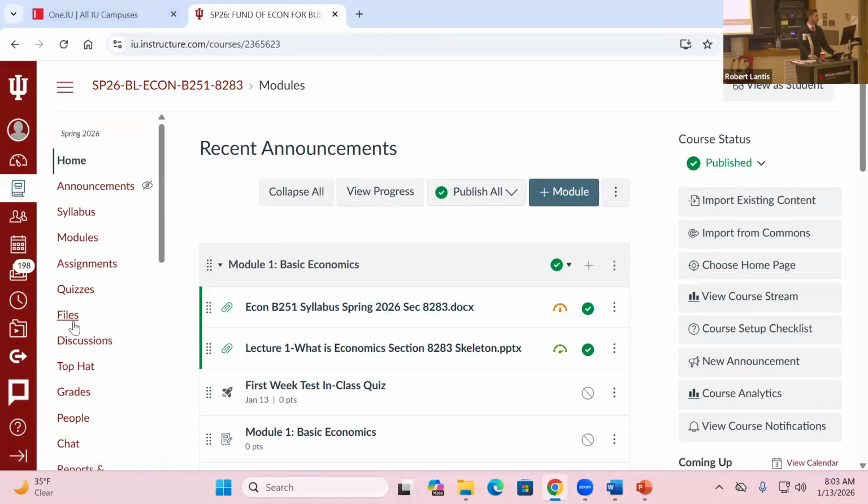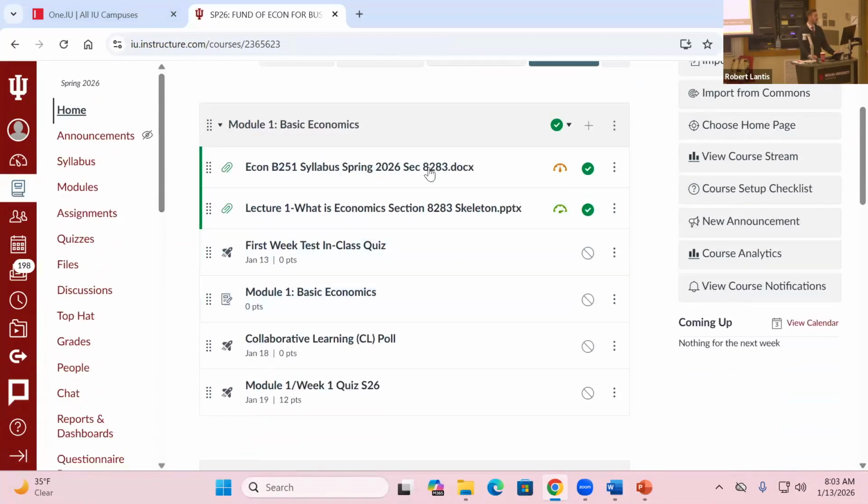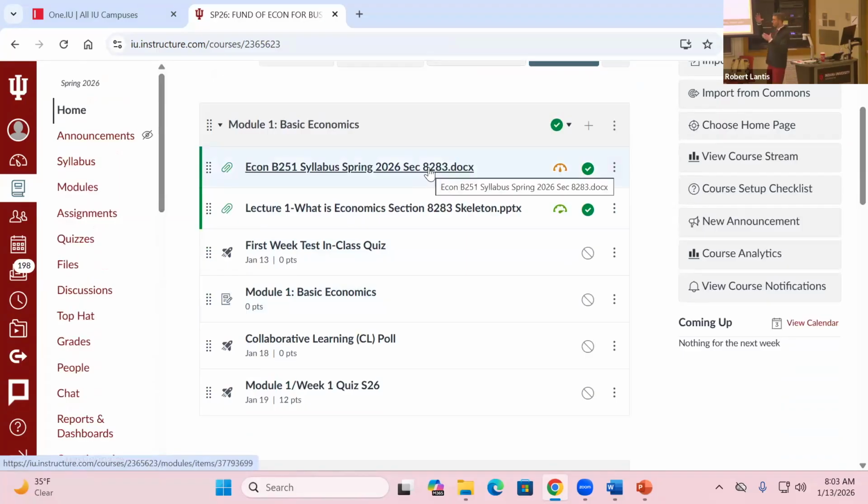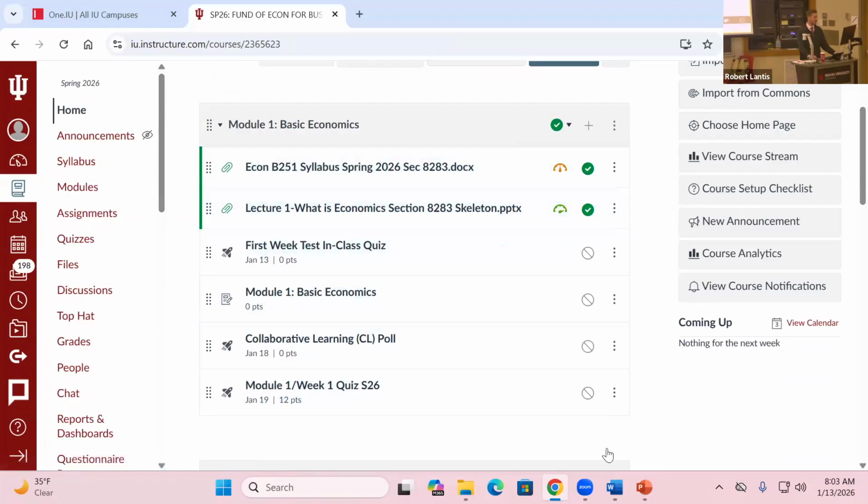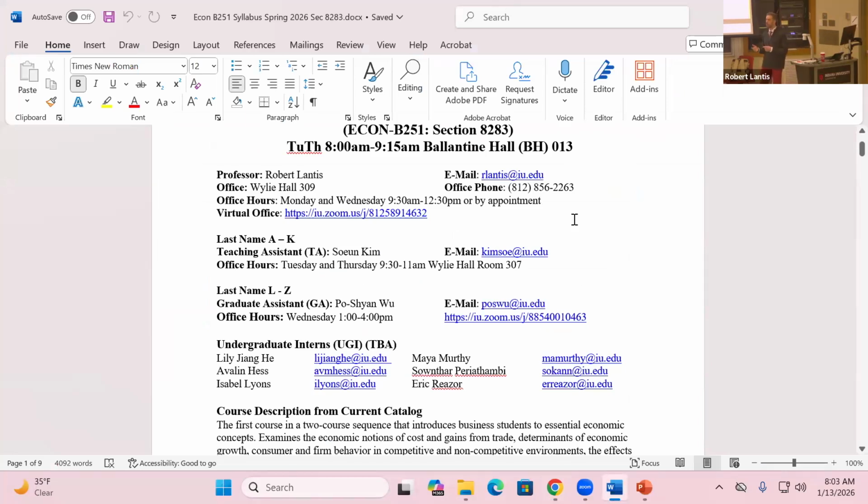I just want to point out everything's going to live on that files tab. But I then have the home page set to be broken down by modules that not only include the materials for the week, but also things like quizzes. We'll talk about in-class quizzes and different materials that we'll use. So here I've got the skeleton version of the slides. If you want, I've got the syllabus pulled up. I might go back and forth to it. I try to summarize it in the slides. So we'll start working through that slide deck now, and I'll answer questions along the way.